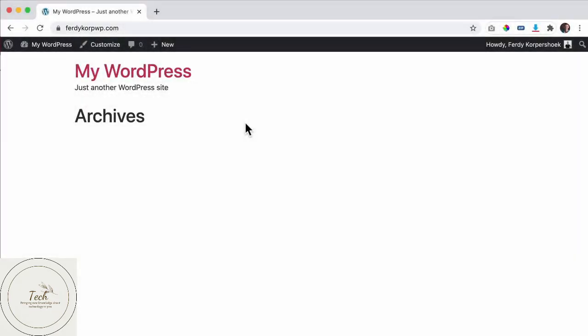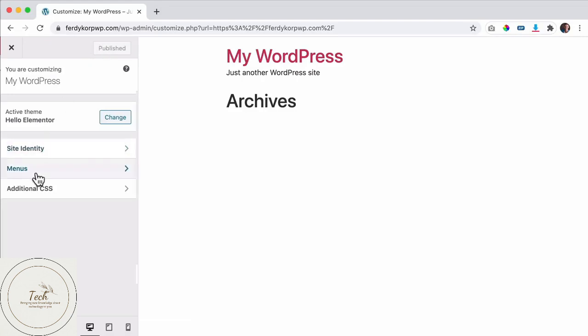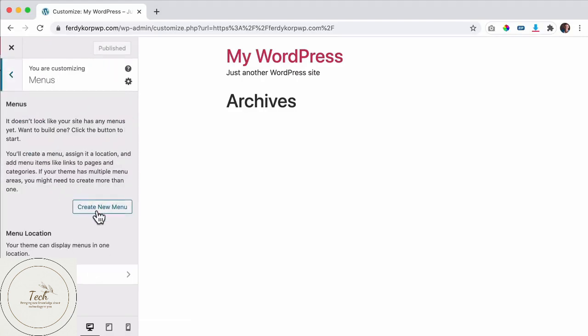So now it's time to add some pages to your website. So how can you do that? You can go to the customizer here on the front page, and then you can go to menus. Now we need to create our first menu.